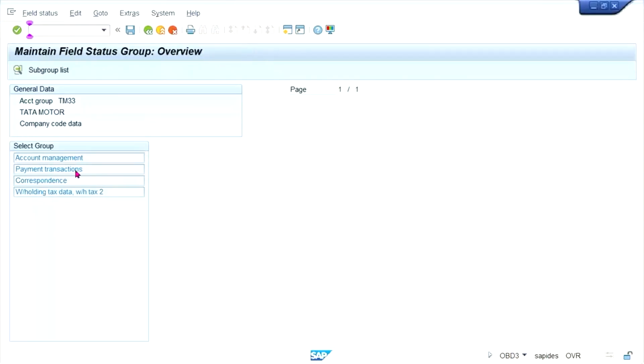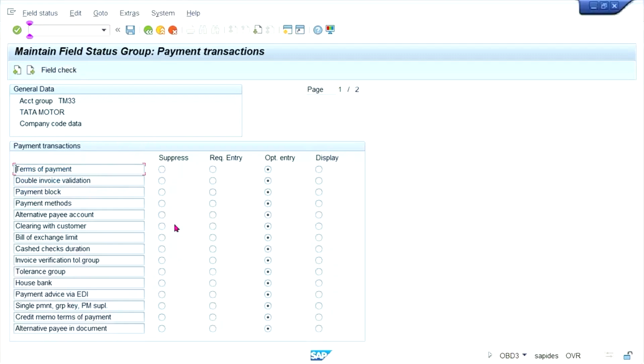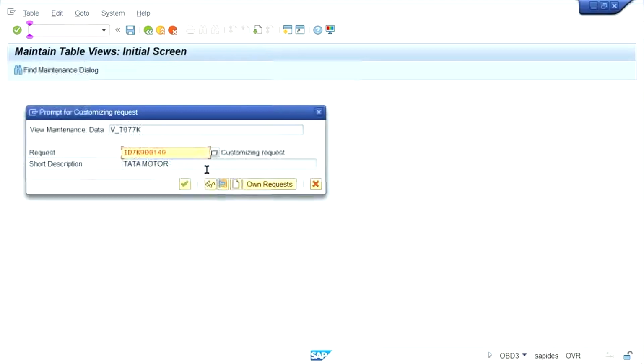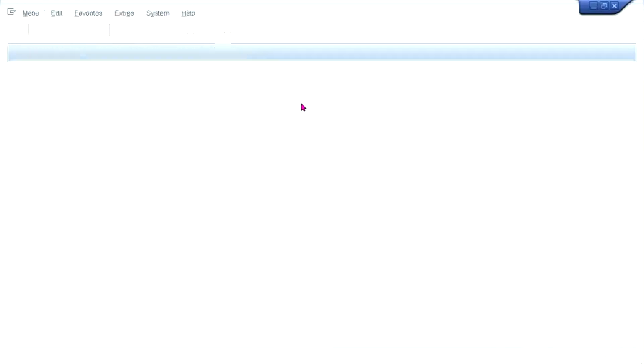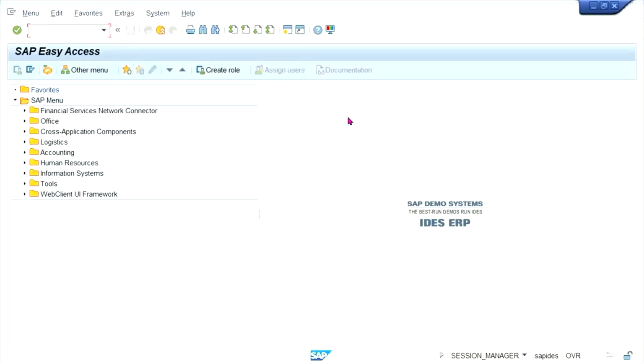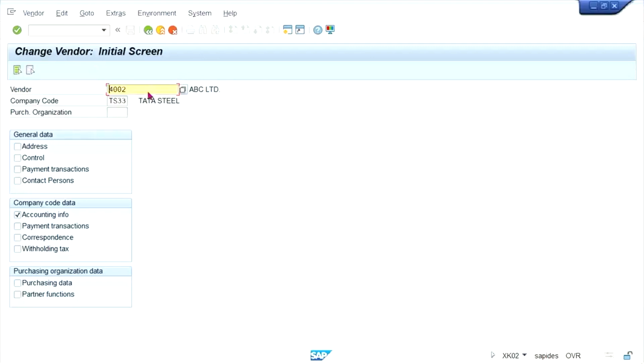So here, under payment transaction, we make it a required entry. This request was raised by Tata Motor, right? So if you go to XK02, okay, and for Tata Motor, press enter.